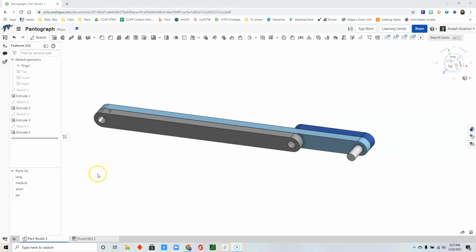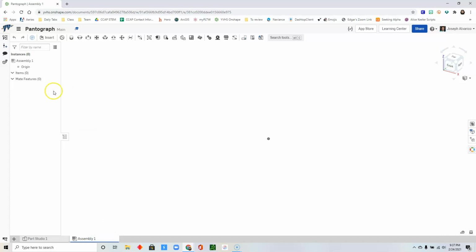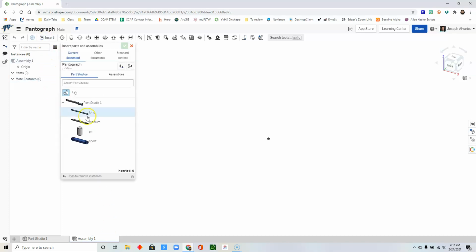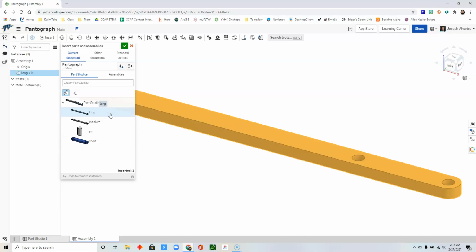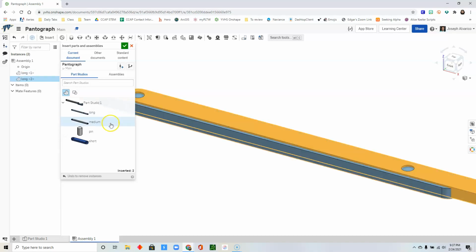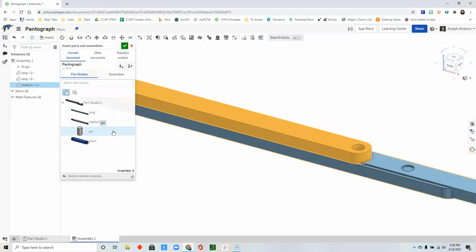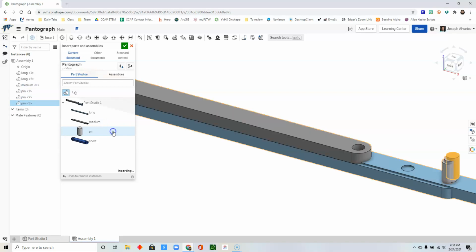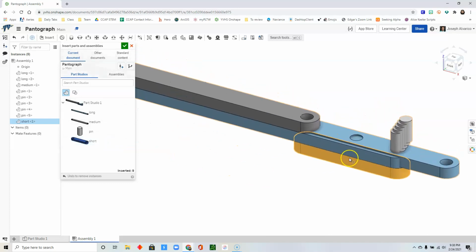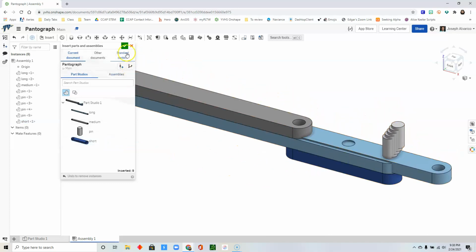Now let's create the assembly for the pantograph. Click Assembly. Click Insert. You need to insert two of the long piece, so click twice. You need to insert one medium, five of the pins, so click five times, and one short. So click inside the canvas, and then click check.